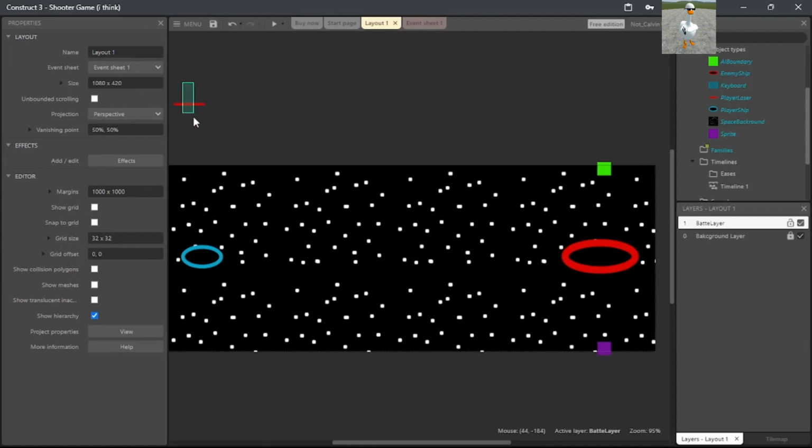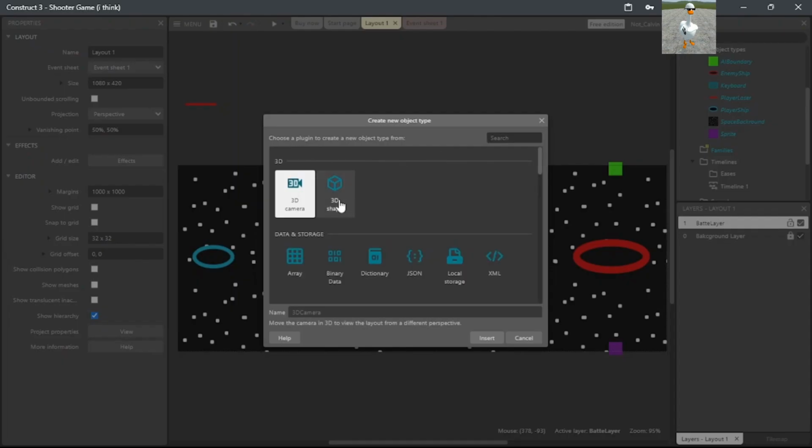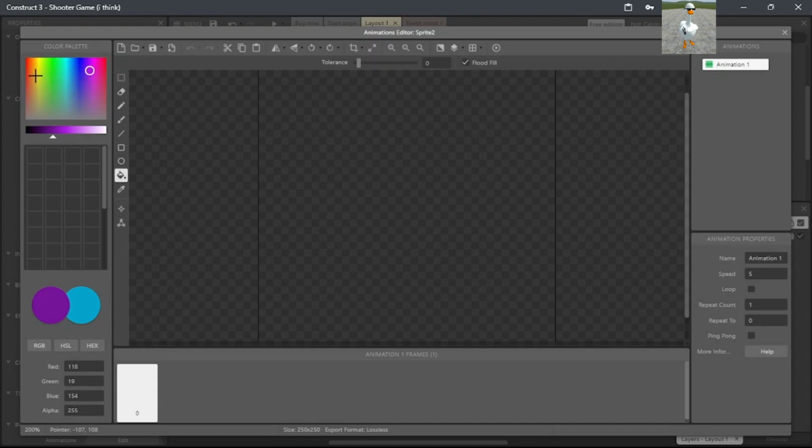So we can't make him use this laser, because if the laser came out of this object, it would technically be touching it. So if it shot a laser 10 times, it would destroy itself. So we're going to need to make another one. Follow my steps, and we'll make this one blue.